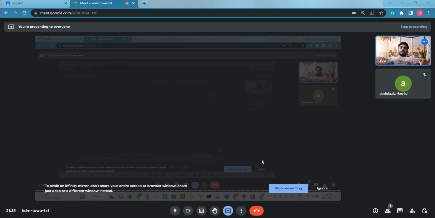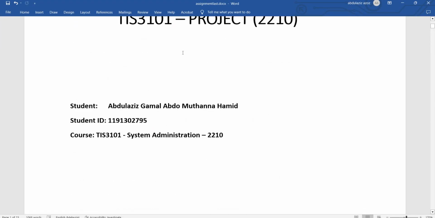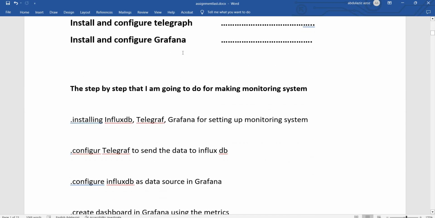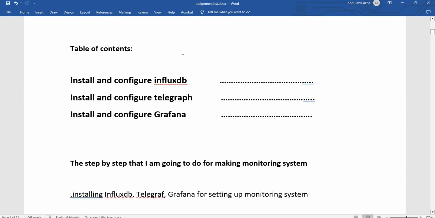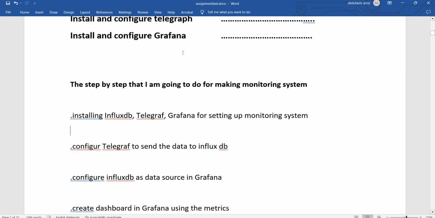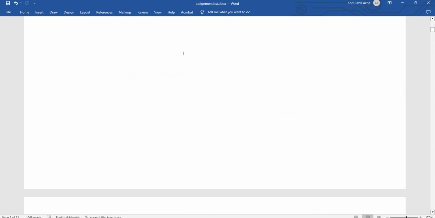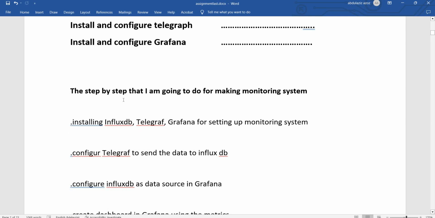1191302795. Okay, so for our project, which is designing and setting up a monitoring system for monitoring the CPU usage, memory usage, and network utilization, and so on. Basically, what I did, step by step, for making the monitoring system is I installed InfluxDB, Telegraf, and Grafana for setting up the monitoring system.